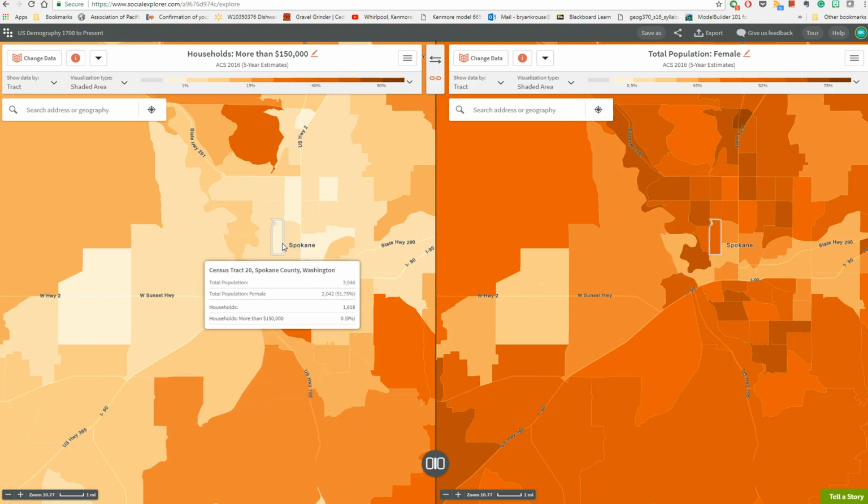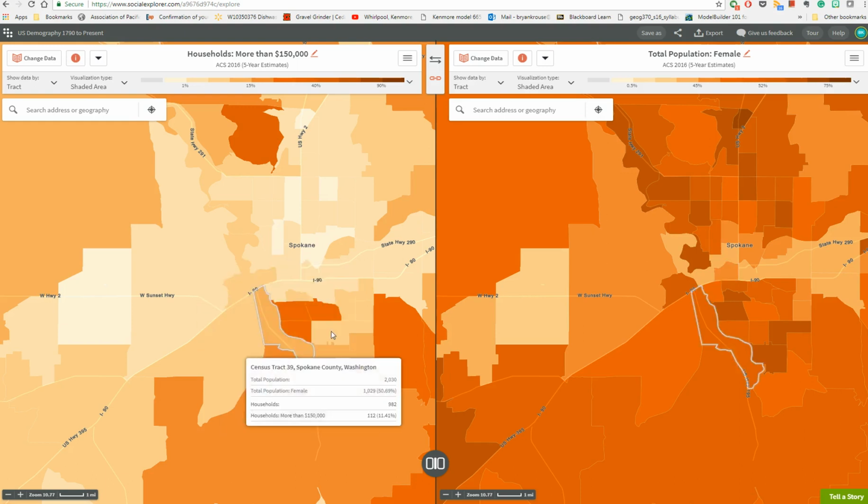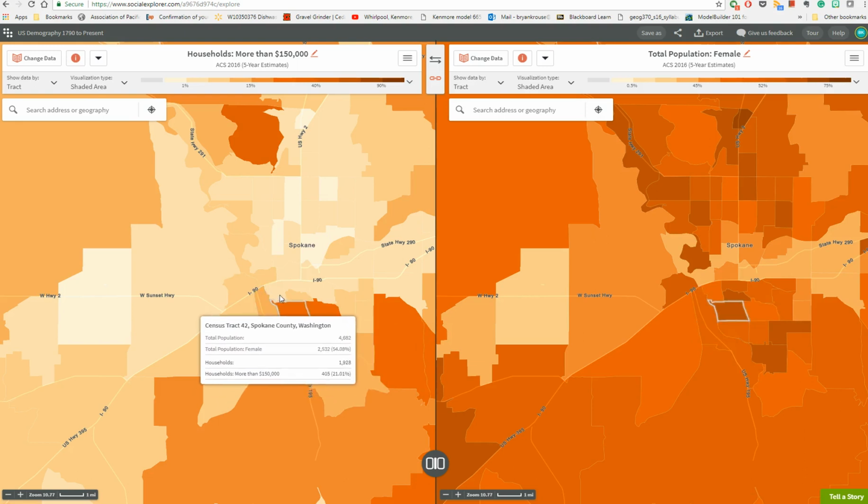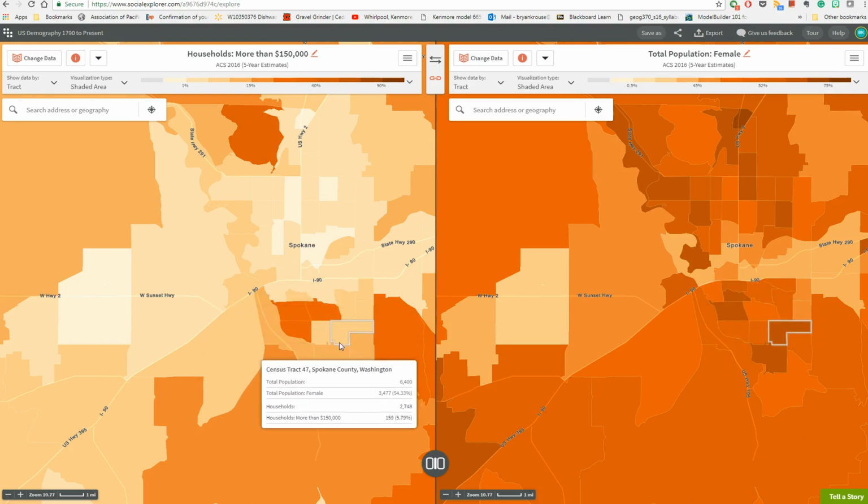So here we are, and it's kind of nice that it shows up. We can see the total population for this census tract is 3,946 people. Total population of females is 2,042, 51%. There are 1,618 households. Households that are more than $150,000, 0. And it's highlighted in the other map too. As I highlight them, they're showing up in the other map on the right-hand side.